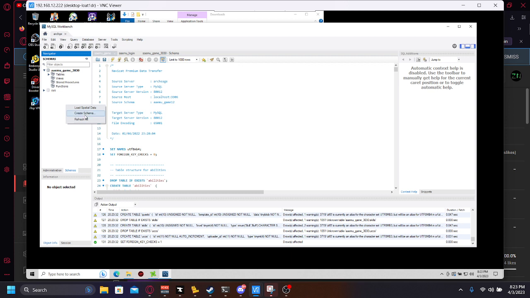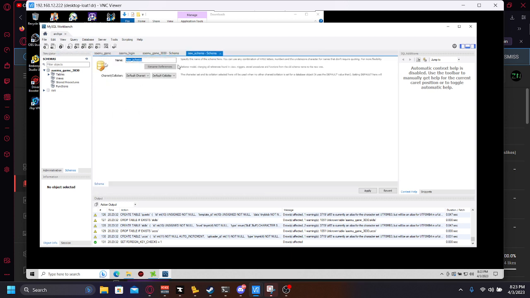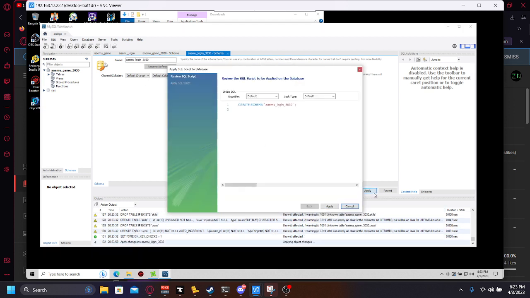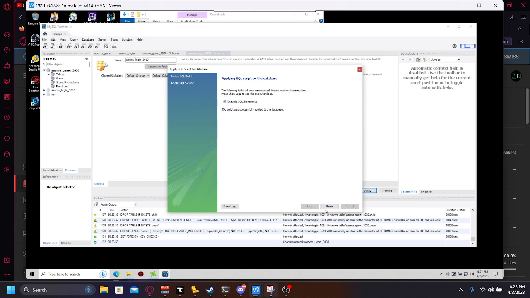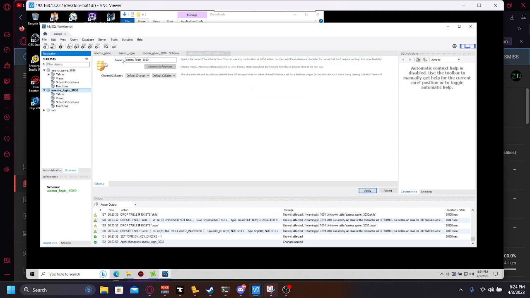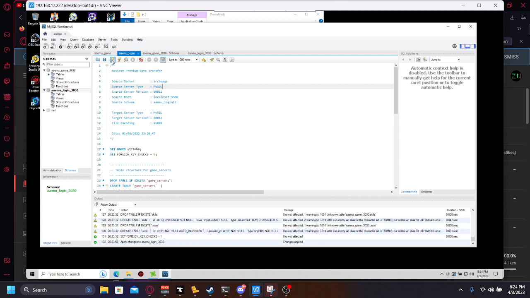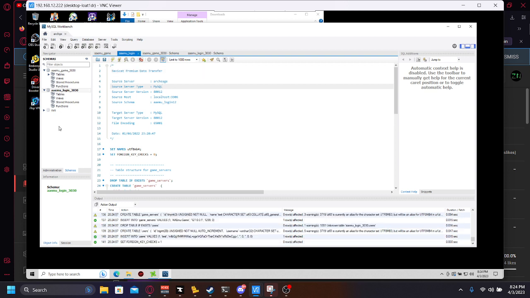We're going to repeat that process for the login server. So AAEMU underscore login underscore 3030. Just make sure you spell it right. Hit apply, apply. Okay, we'll double click login, come over to the login schema we opened, run that. And so now we've got all these populated. So we'll refresh, we'll go to tables, and we can see our game servers now.